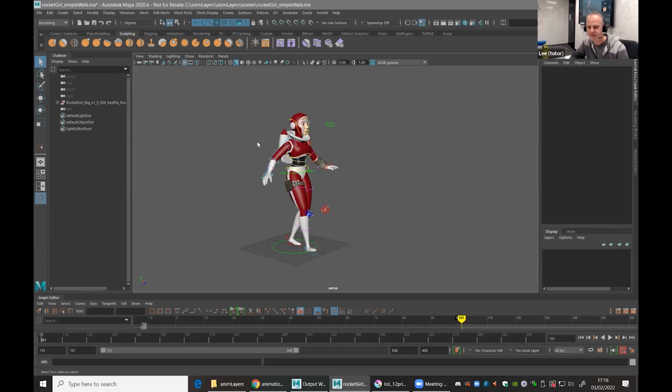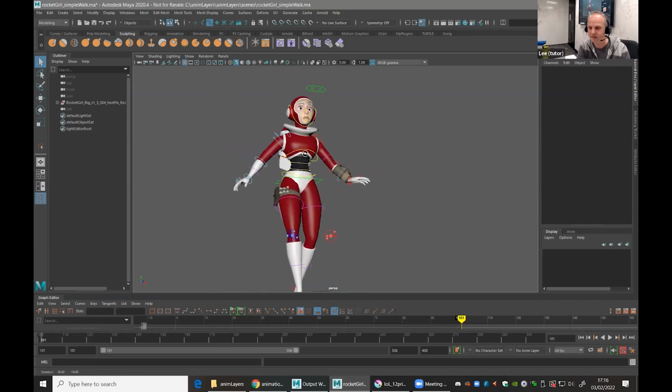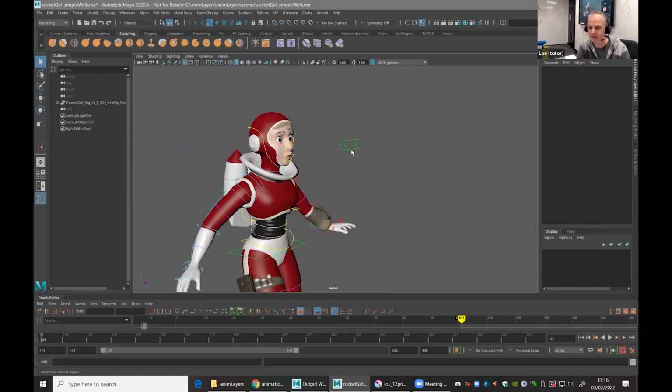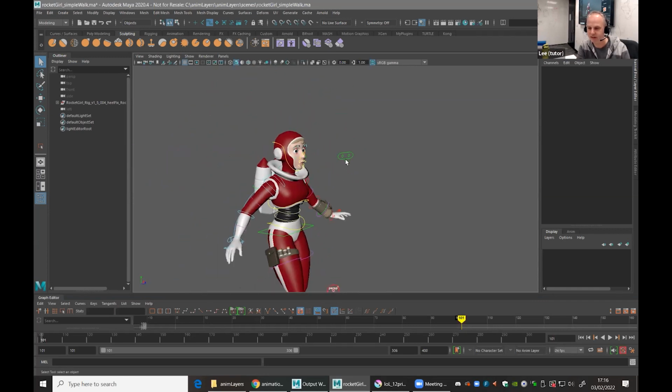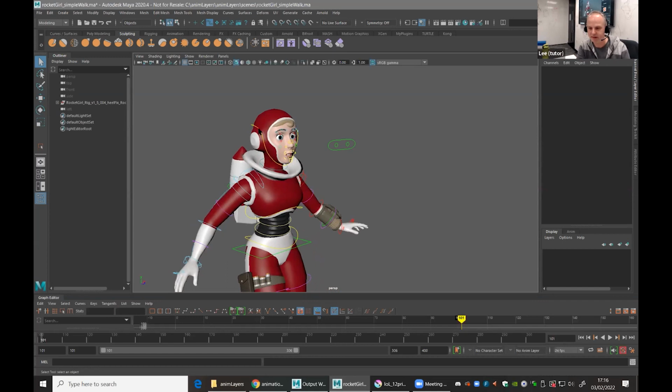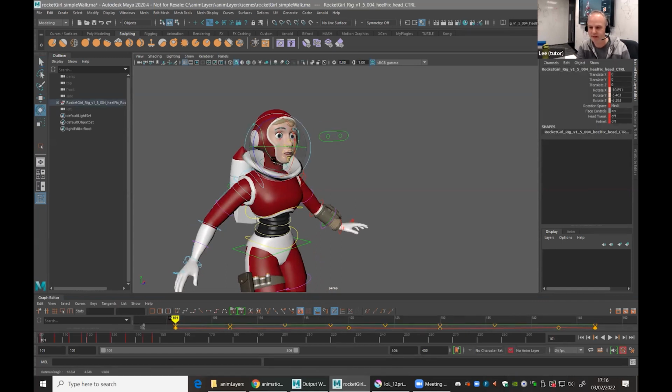So this is the Rocket Girl rig. I'm just going to switch some bits off because I only just opened this up. Each of these little weird funky colored shapes around the character lets us move the individual bits and pieces. So if I grab that one on the head and rotate it, we can have her head moving around.